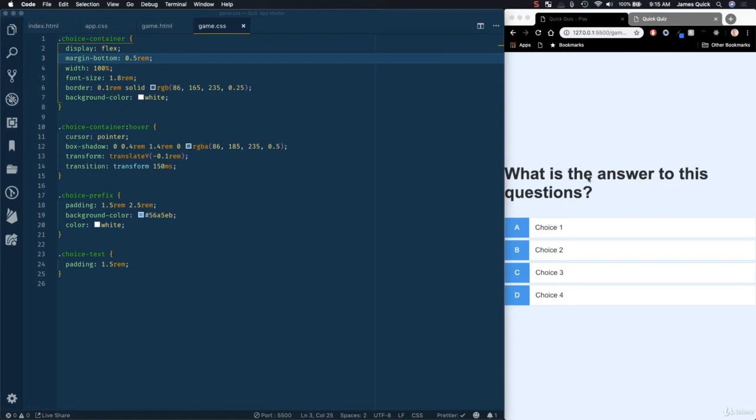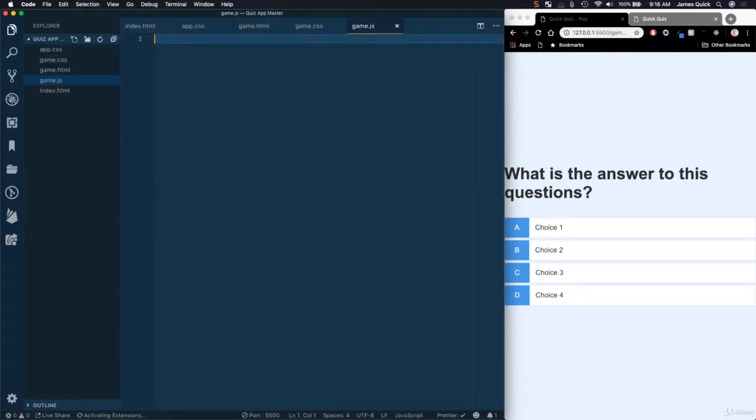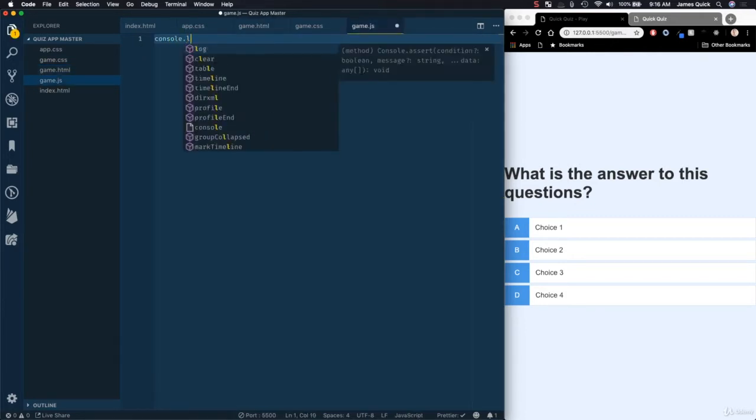All right, so to be able to dynamically update our questions and pull them from an array, we're going to need a game.js file. That's where we're going to do all of that stuff. And just to make sure that it gets included, we need to come into our game HTML and add a script tag referencing game.js. And we can just check that this is working by doing a console log saying hello.